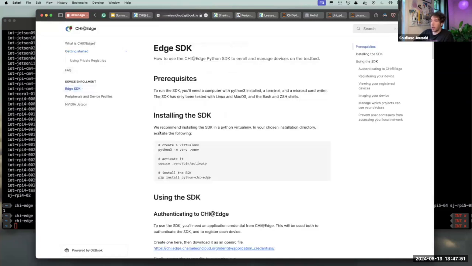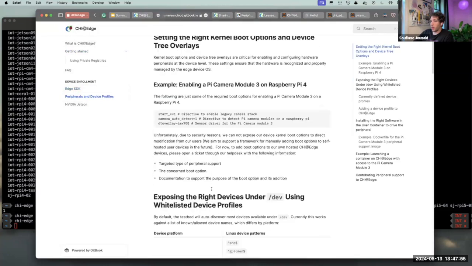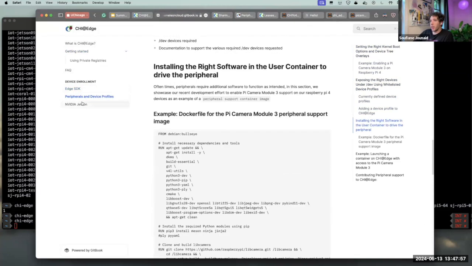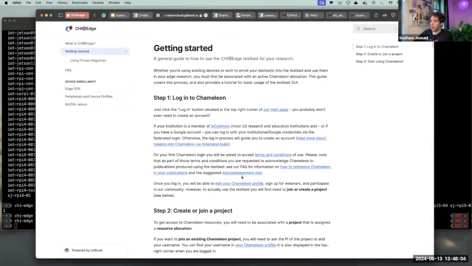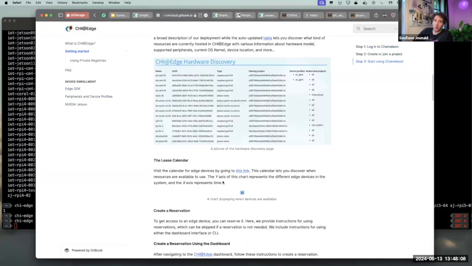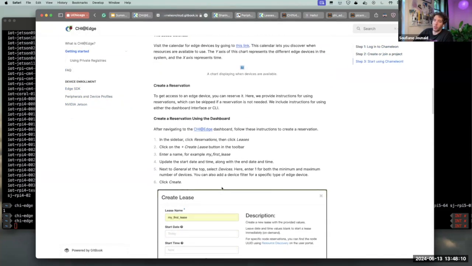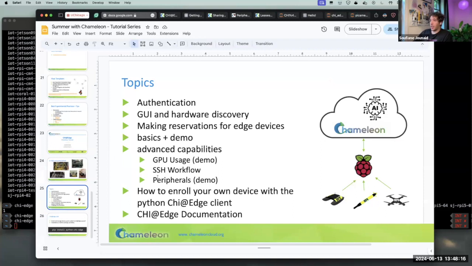There's documentation about how to enroll a device. There's documentation about peripherals and device profiles and how to add your own. Documentation about the NVIDIA devices and how to use them, or how to use GPUs, and the various getting started guides, how to join a project, start, essentially everything I've said in this tutorial, but in more in-depth details and information. With that, that concludes the list of topics that I wanted to explore today.